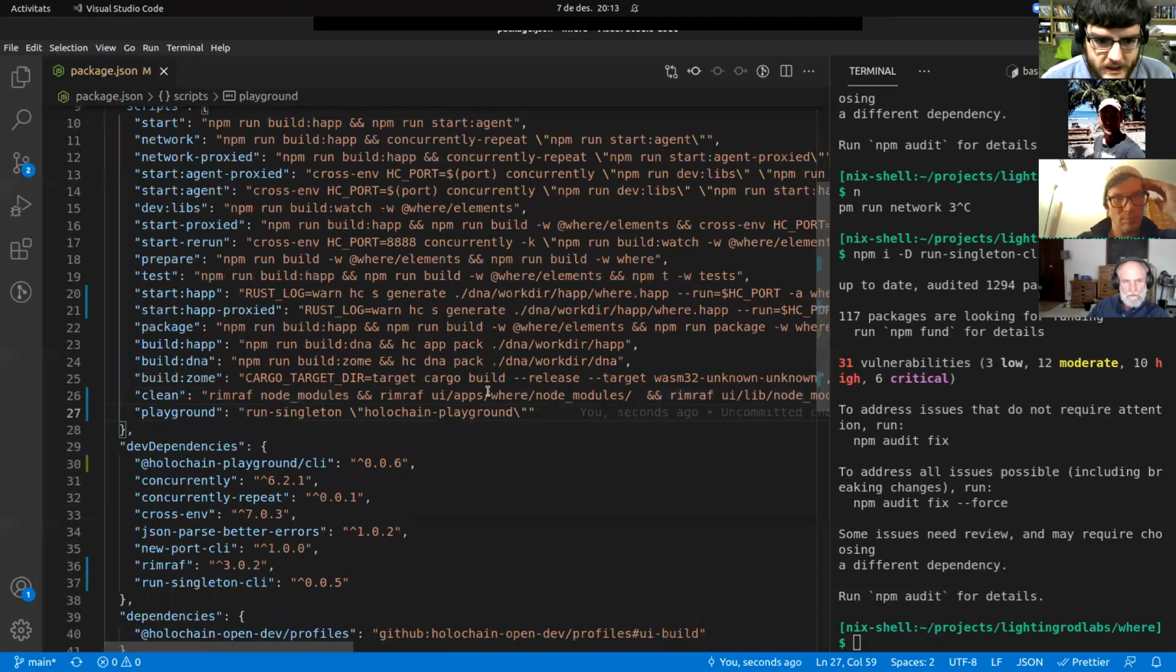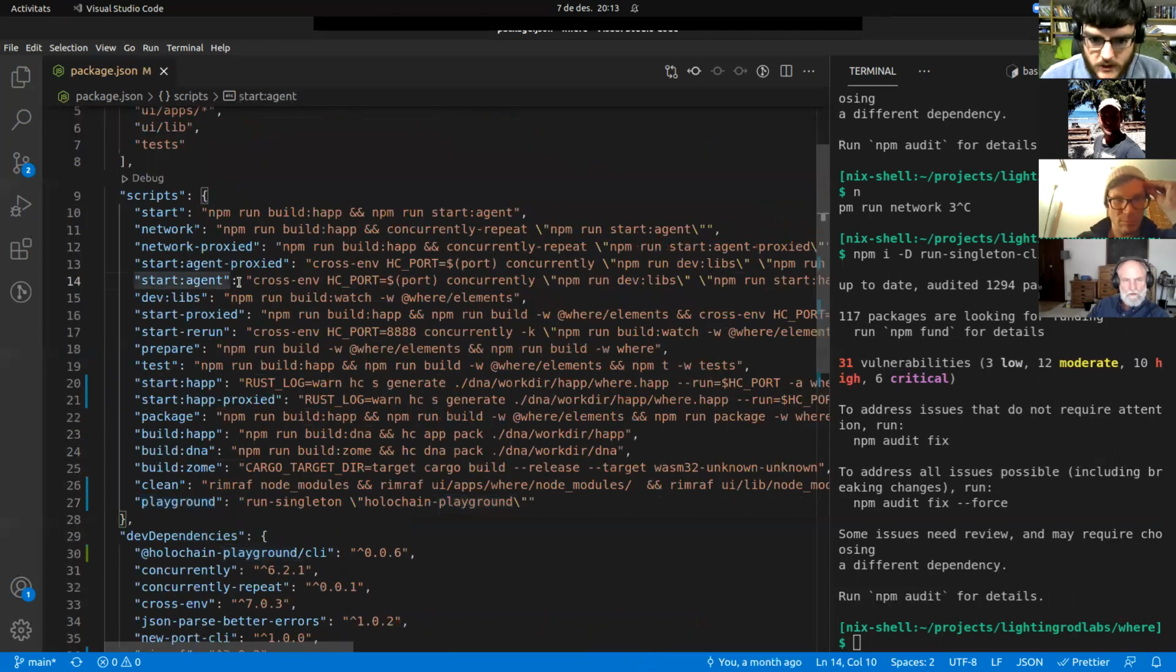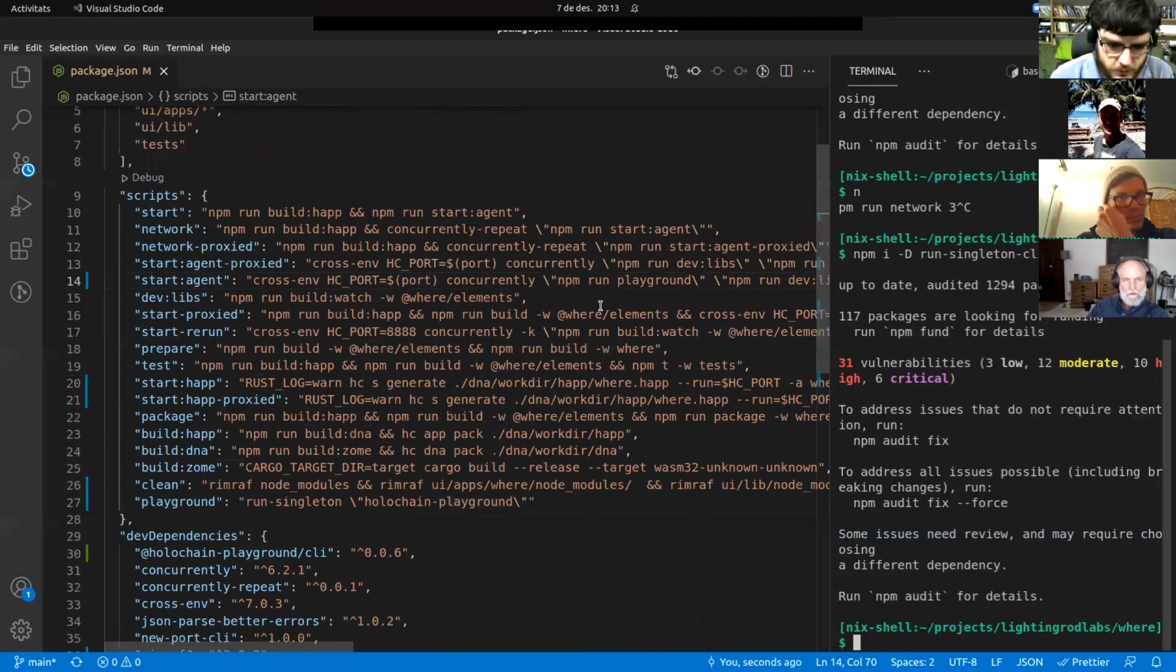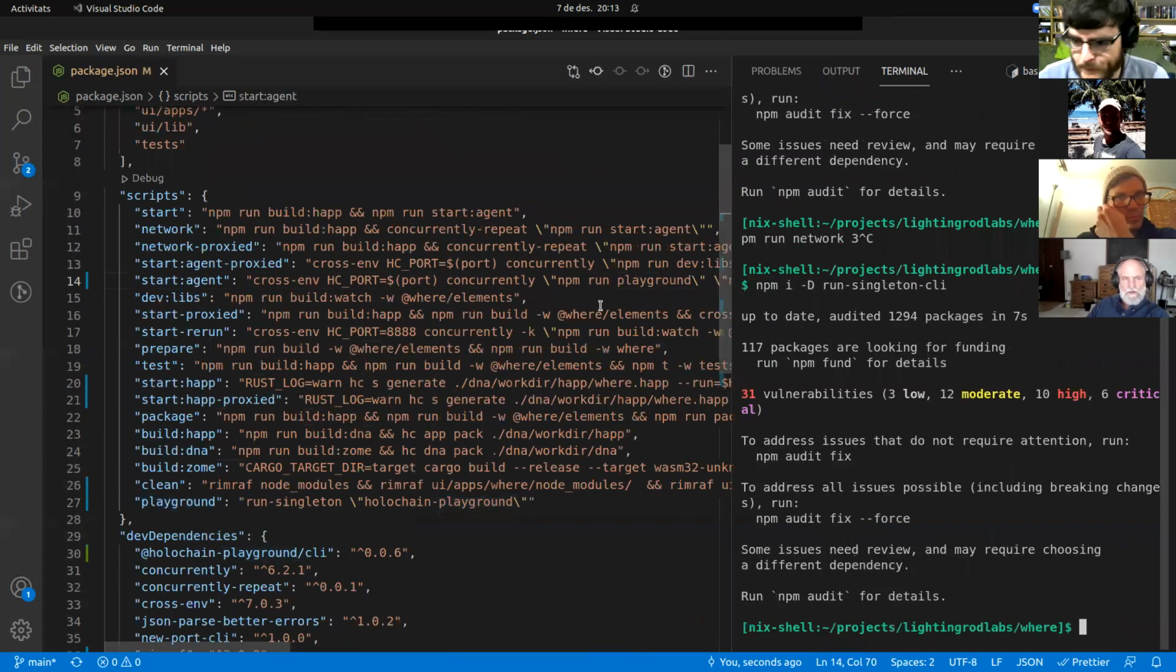Okay, so with that, the only other thing that we need to do is in start agent. In start agent, what we do is run deb libs, run start. Like this is basically run concurrently the UI and the backend. So we are going to also run concurrently the playground, right? And in theory, we should be done. Can you put that into agent proxy as well, so we have it in both? Yep.